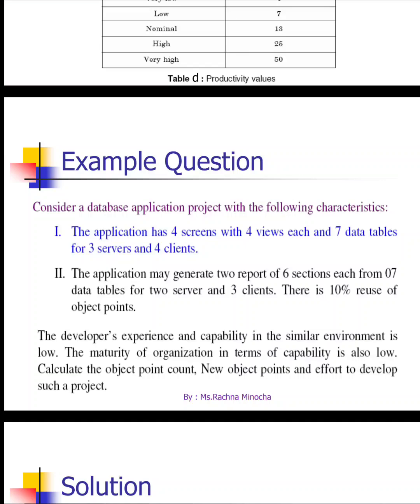So consider a database application project with the following characteristics. Just note down the values which are given. It has 4 screens, 4 views each, and 7 data tables for 3 servers and 4 clients. So note down the values that we have. We have 4 screens with 4 views each, and 7 data tables which include 3 servers and 4 clients.